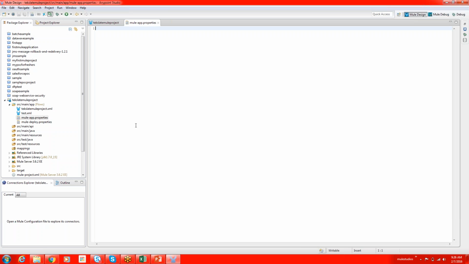But when we maintain a properties file, it will be environment specific. Dev will have one value, QA will have one value, testing will have another value. Mule app properties will not suit that kind of stuff, because it will not maintain environment specific values. If the properties are the same across all environments, then you can configure those values in Mule app properties. Otherwise, we can create our own property file in some other location, where we can maintain environment specific values.